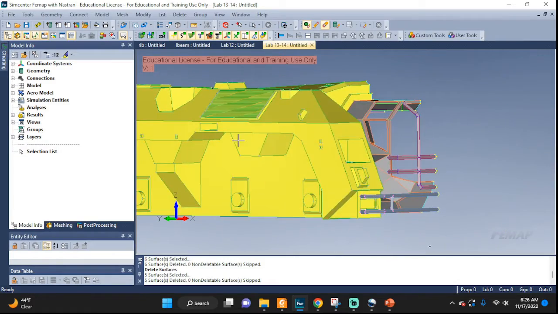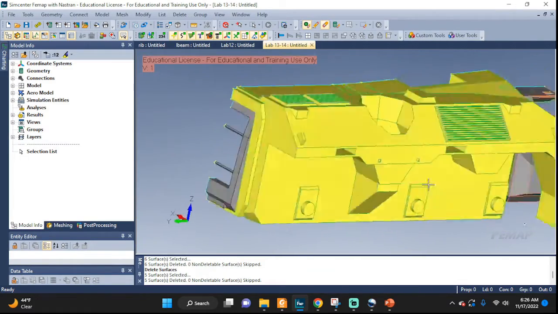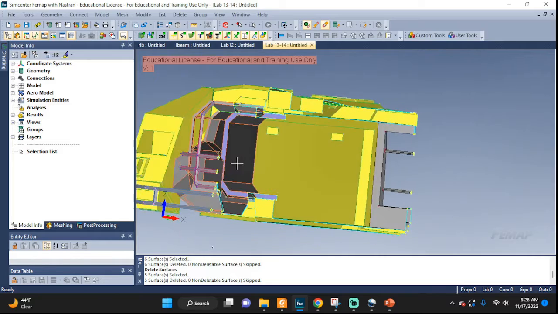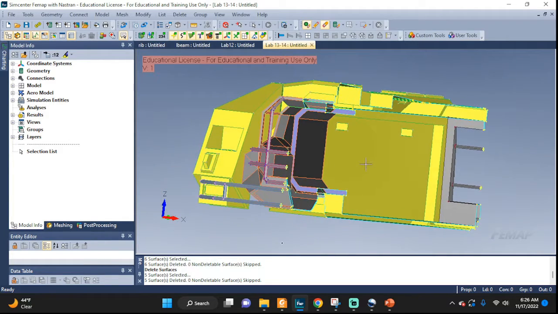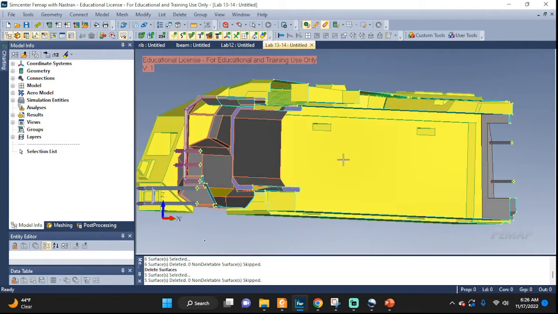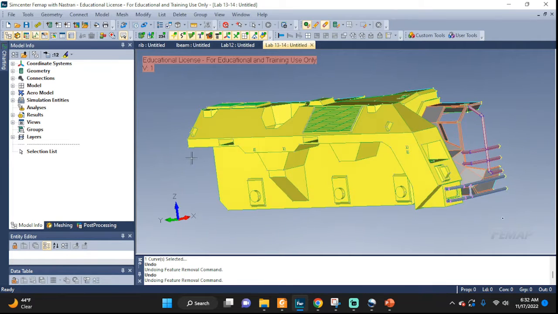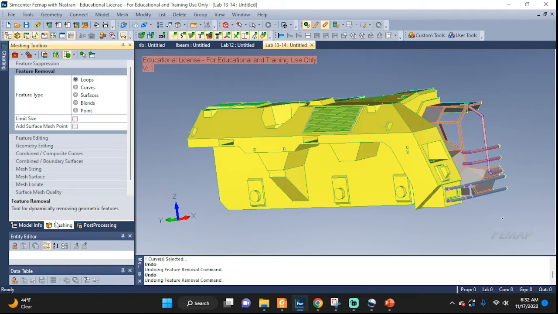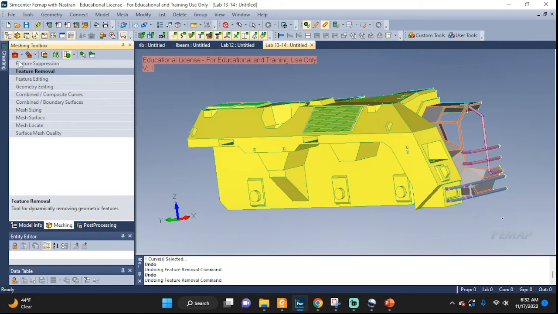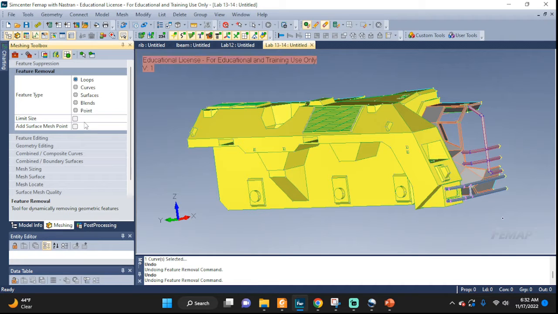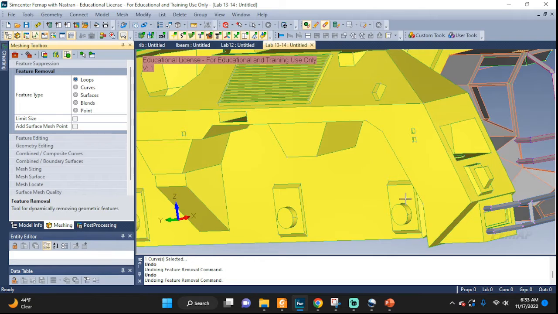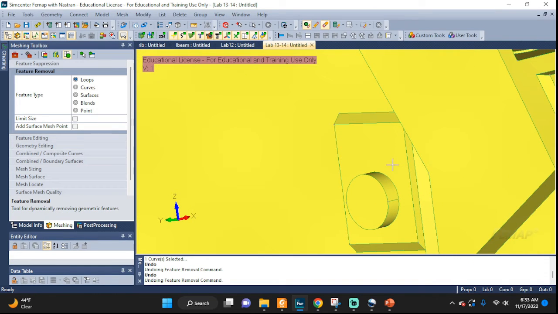On this side, we removed a bunch of stuff. Good. Now we can start using some other tools than just a simple delete, right? Now let's go to our feature removal tools. Go to meshing right here, and you see several options here. Go to feature removal, and for now let's select the loops, and let's find loops that we can remove.